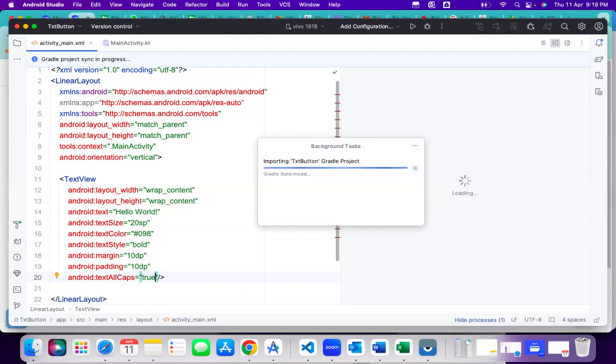Sir, basically padding means giving the gap from the boundaries, right? Yes, exactly. Margin means it will create the space around the complete component. Padding means it will create the space around the component's content. Like hello world is a content.